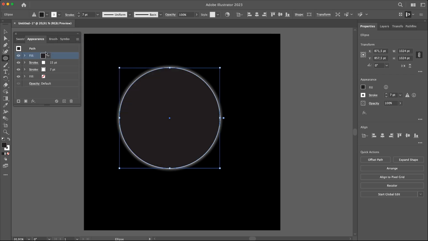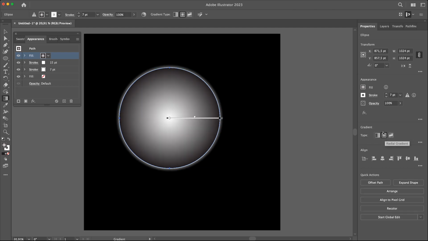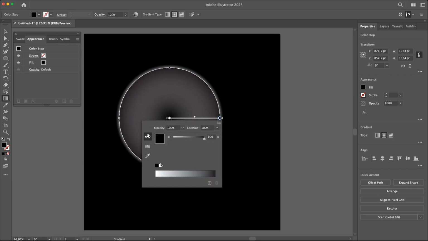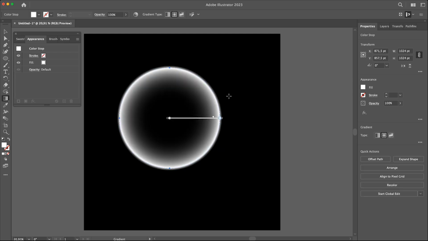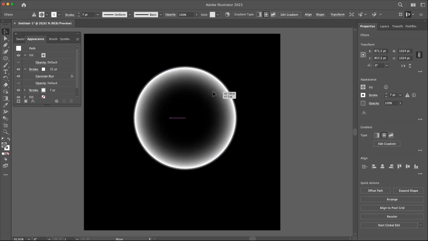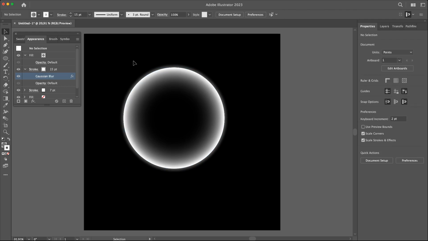Then I add a new fill and set it to a radial gradient. The center will have a fully transparent white, while the outer edge will be solid white. I adjust the gradient to create a hollow effect inside the circle. Next, I import the texture into Unity and continue creating the effect.